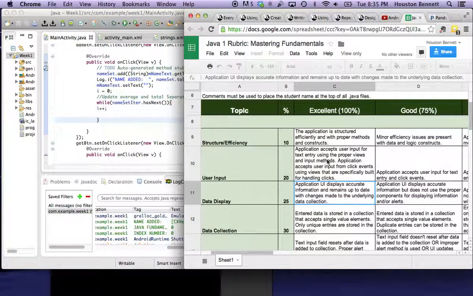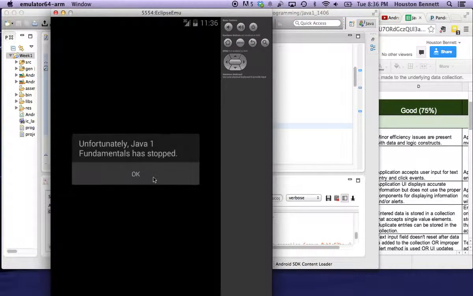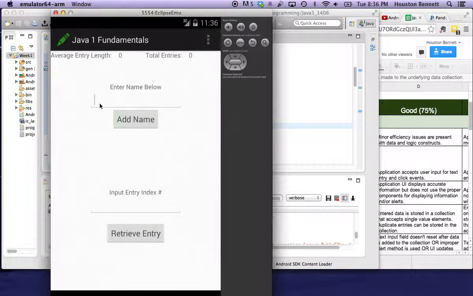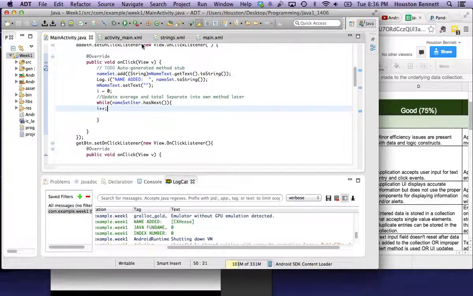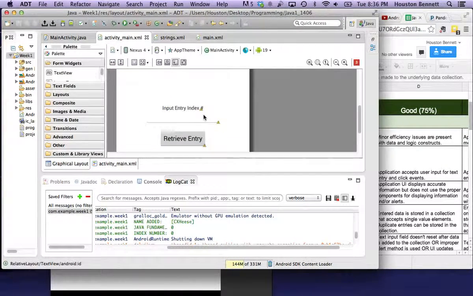The user input: the application accepts user input for text entry, with the proper views and input methods. I just used text. This first one is a name field. I found it here in the text fields, I think it was. Person name.